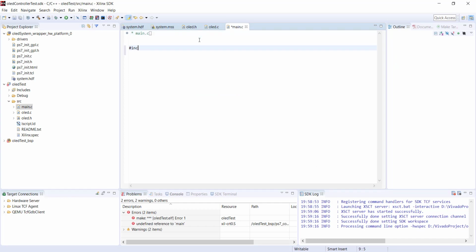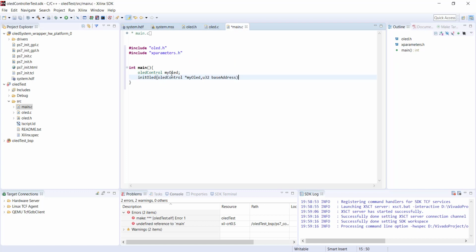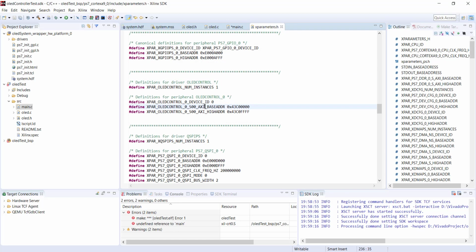So here we of course need OLED.h. We also need xparameters.h. We have int main, and first thing we create an OLED controller, my OLED. Next we call the init function. So you need to pass the address of the structure, and the base address we need to take from xparameters. So this is the base address.